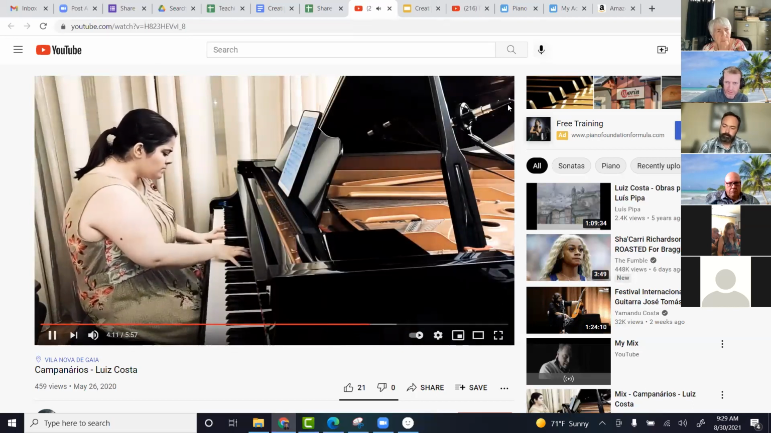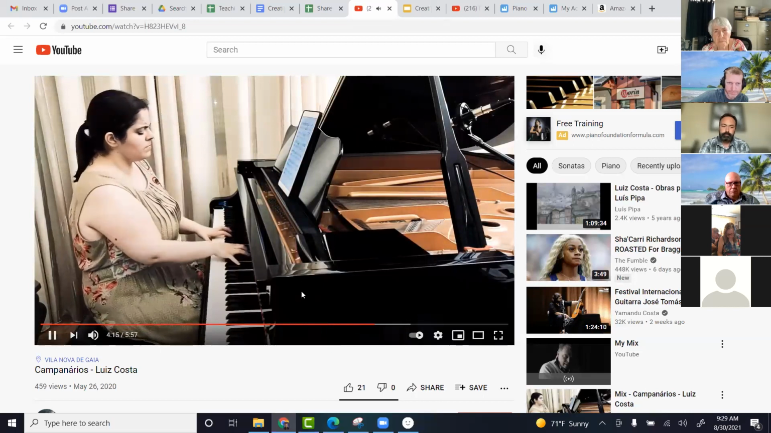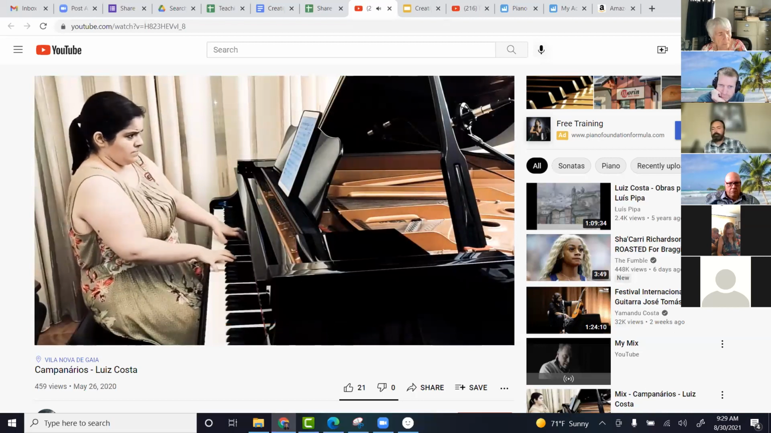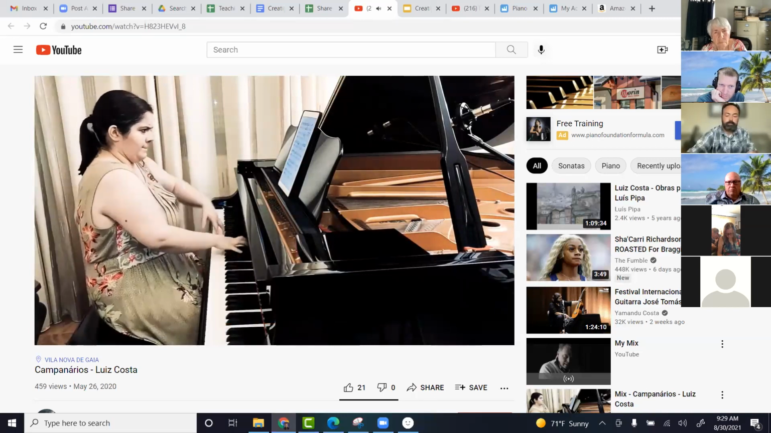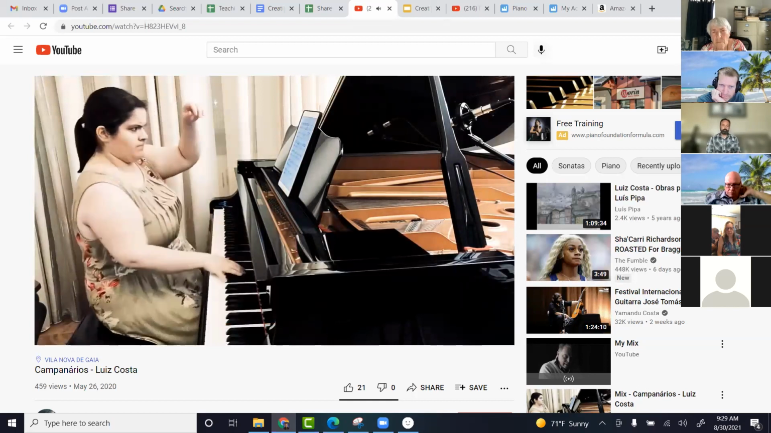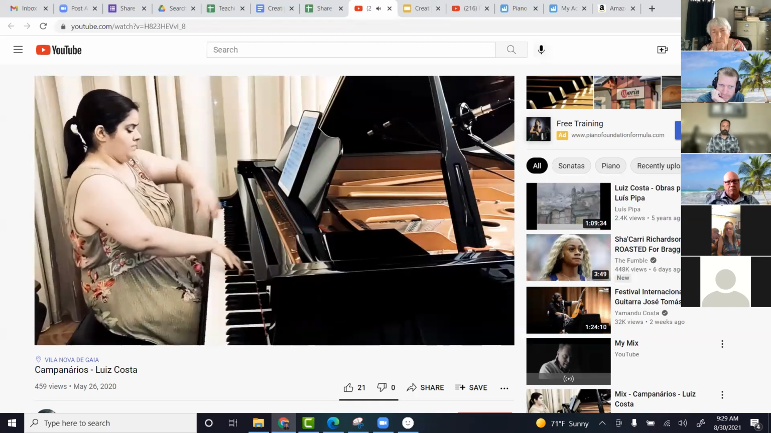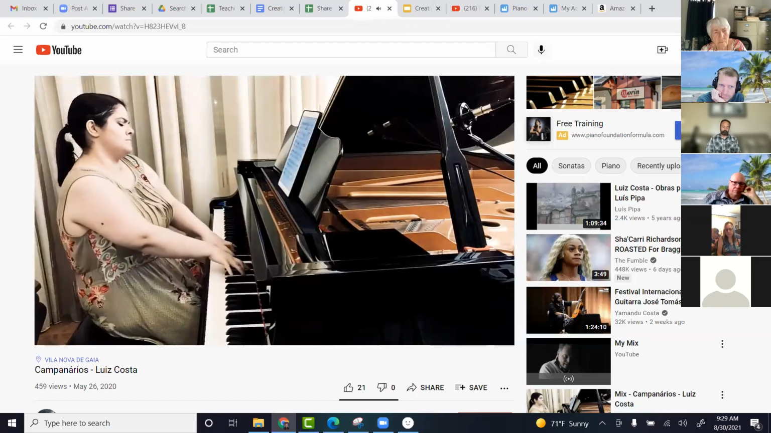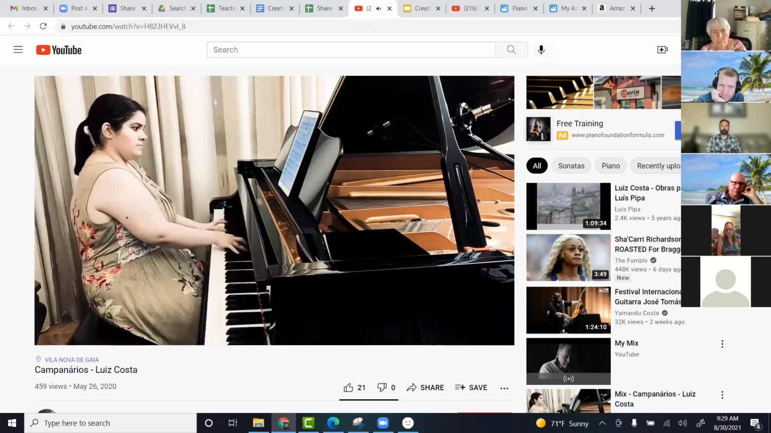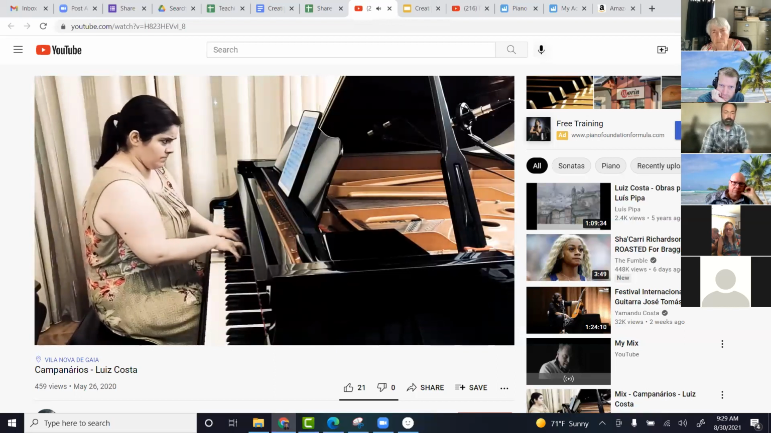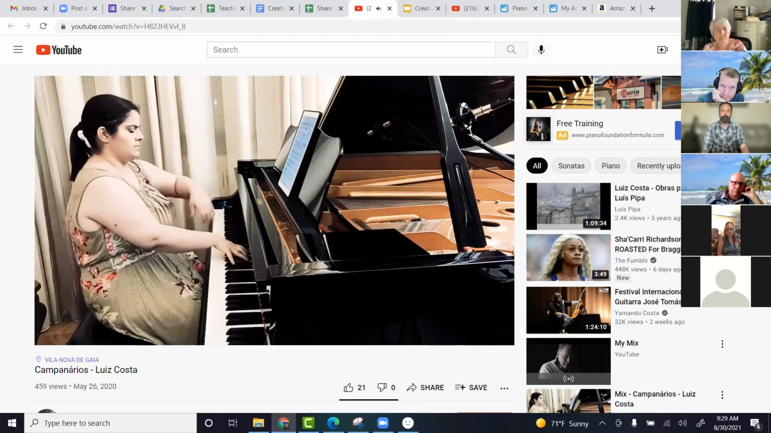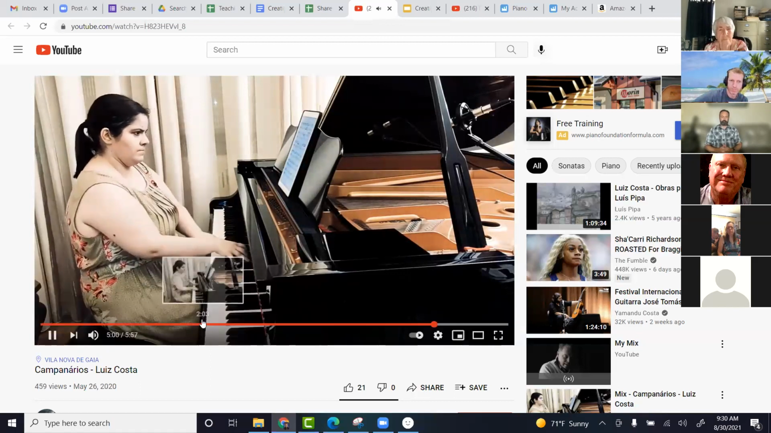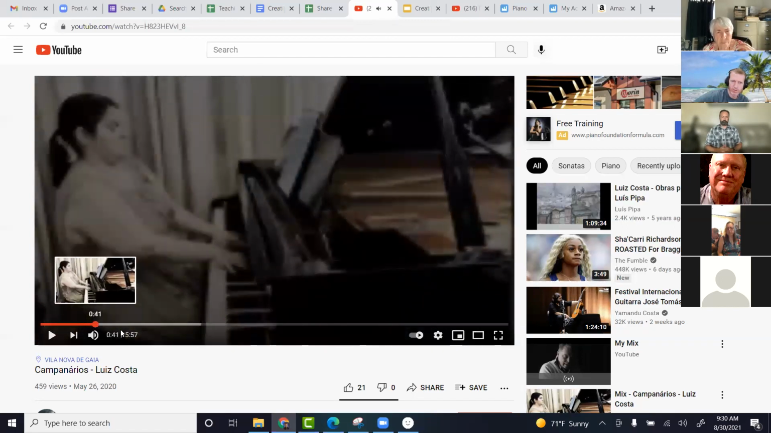What caught my eye was this little microphone inside the piano. And even though it is up close, you hear a lot of reverb. Pretty good sound. Let me hear, I think over at the beginning.